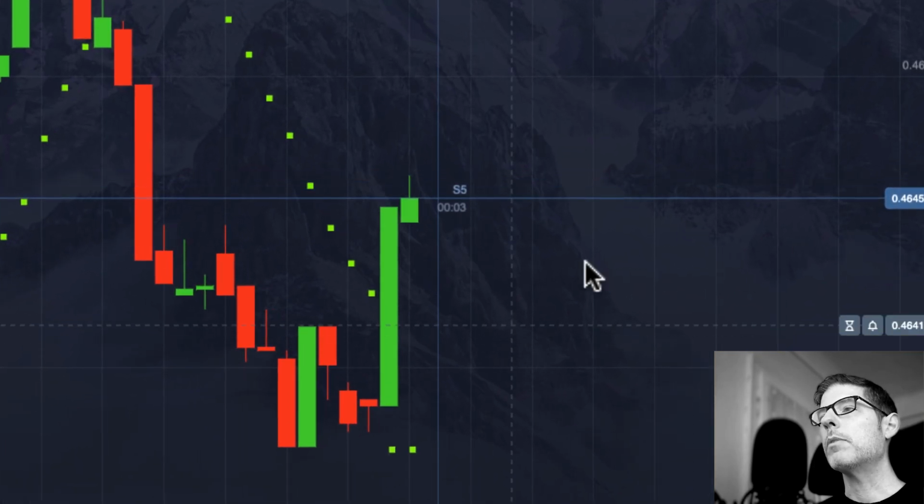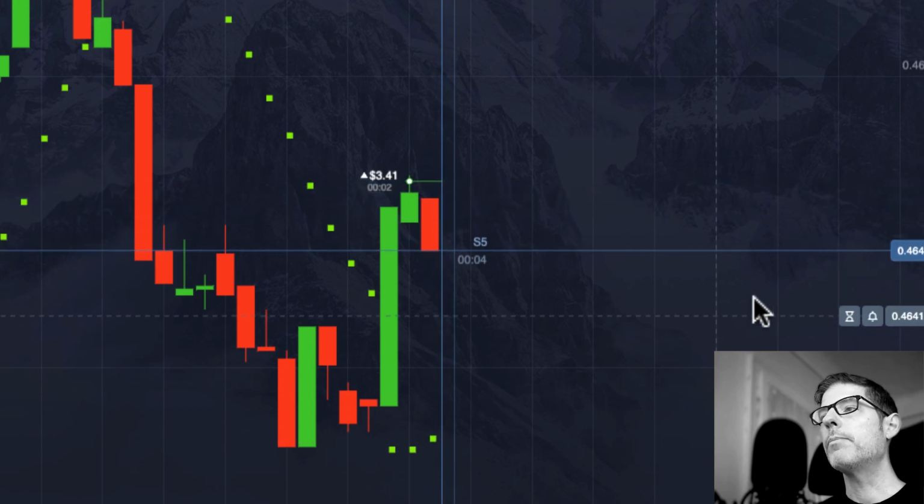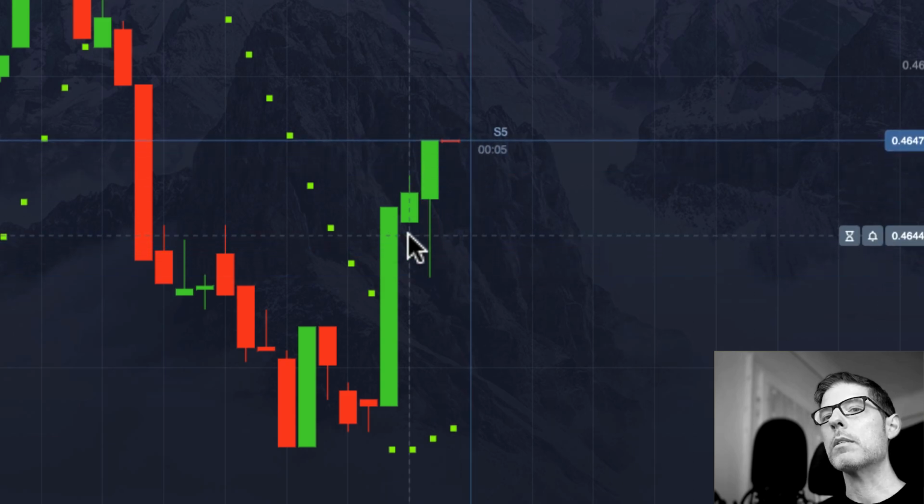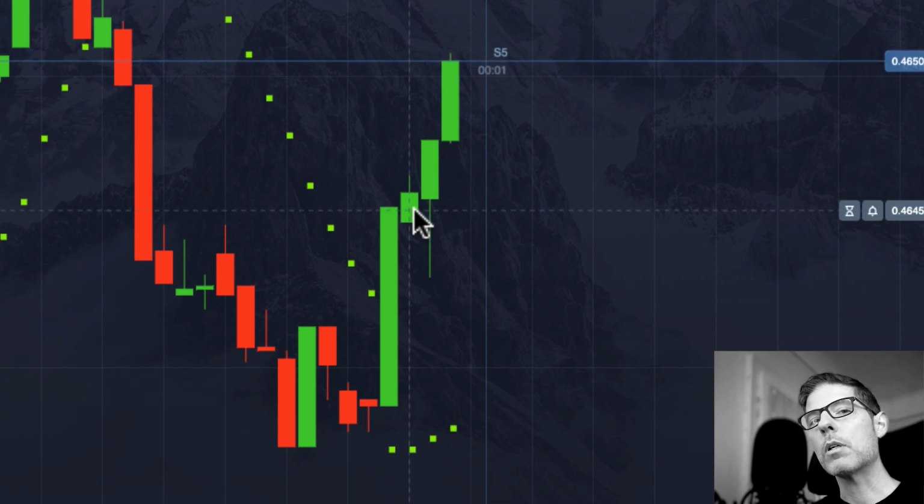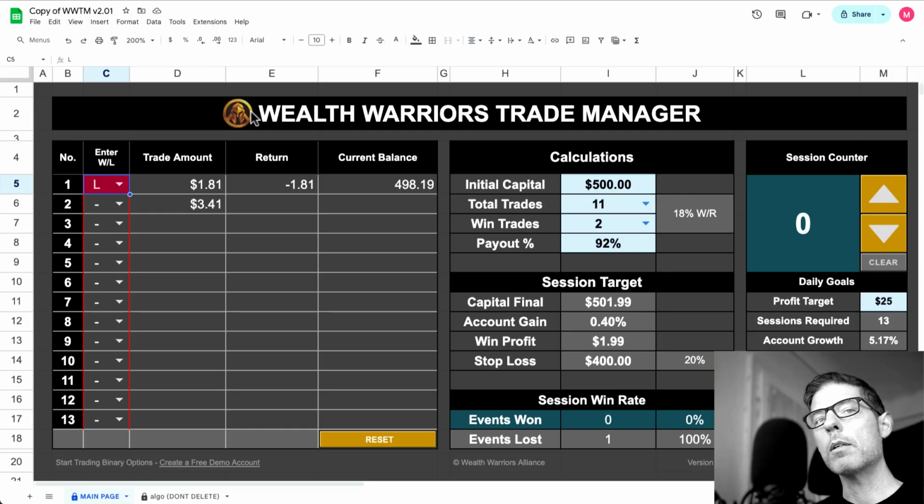So let's go ahead. We've got another dot there. The second dot was green. Let's go ahead and enter. It's flipped around and it went against us. But it looked like it went in our direction, but we still lost the trade because we're simply just not good at this. So let's go ahead and mark this trade as a loss.